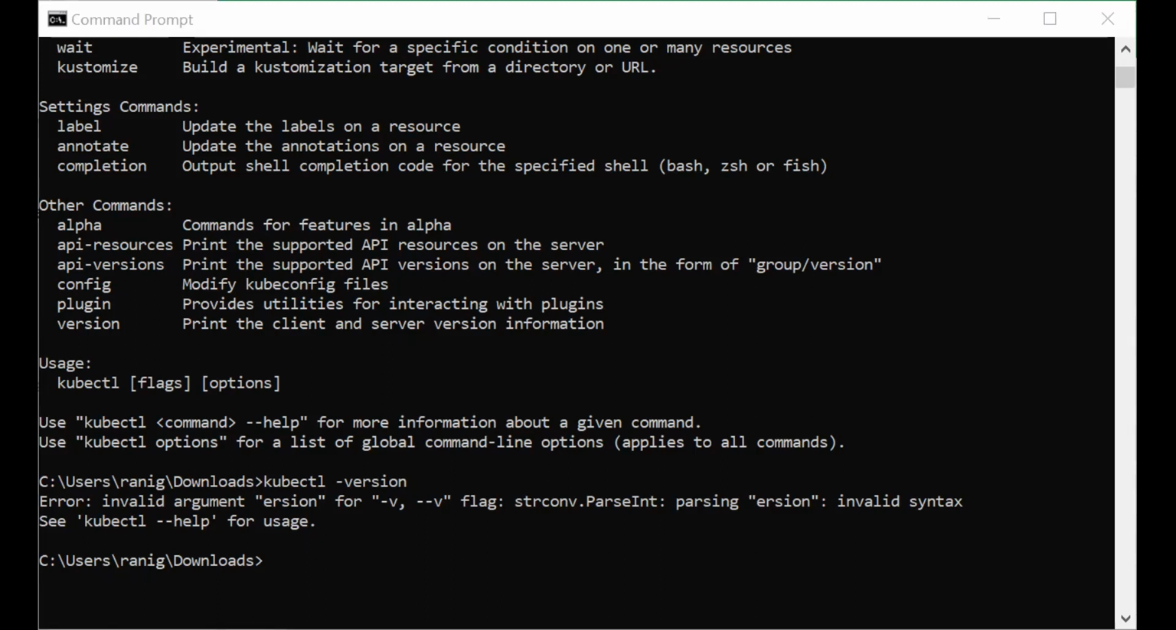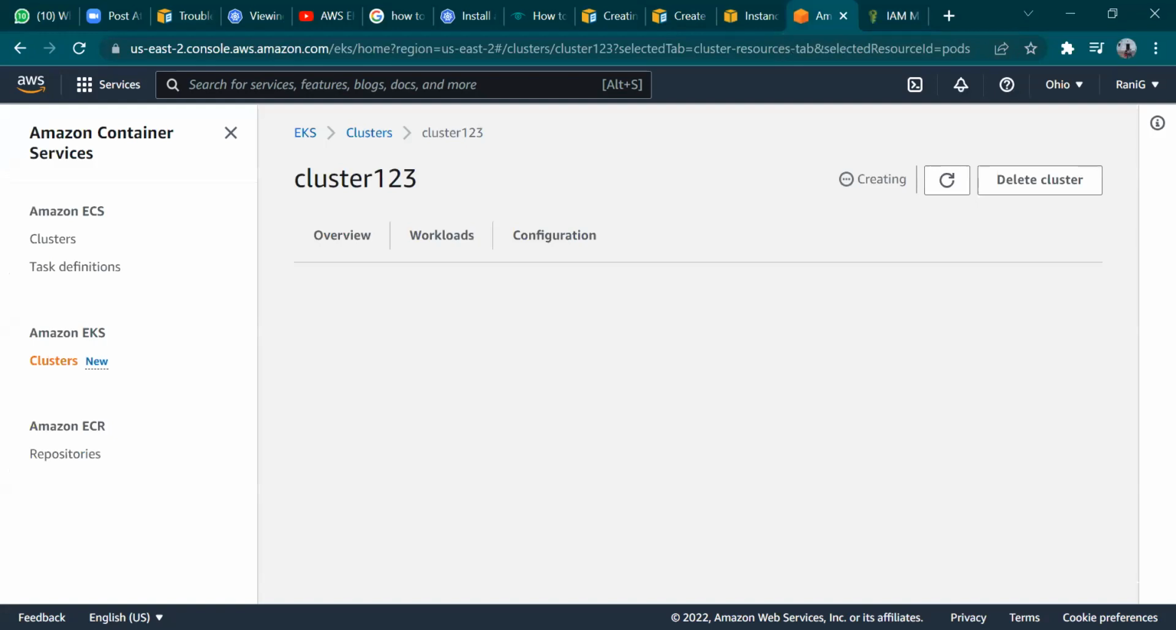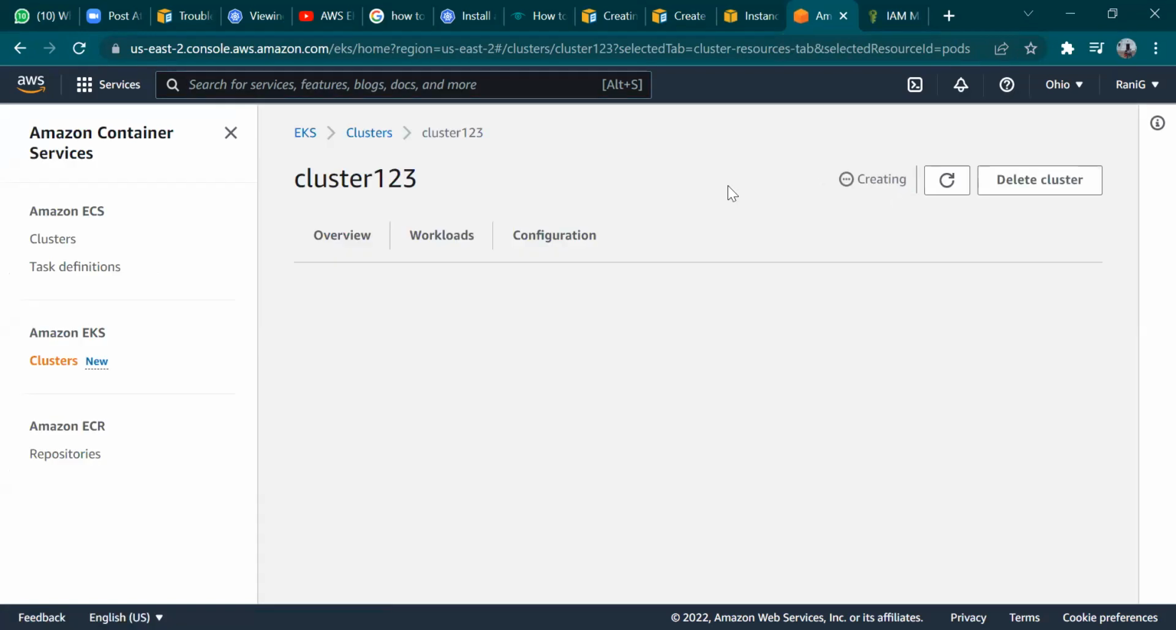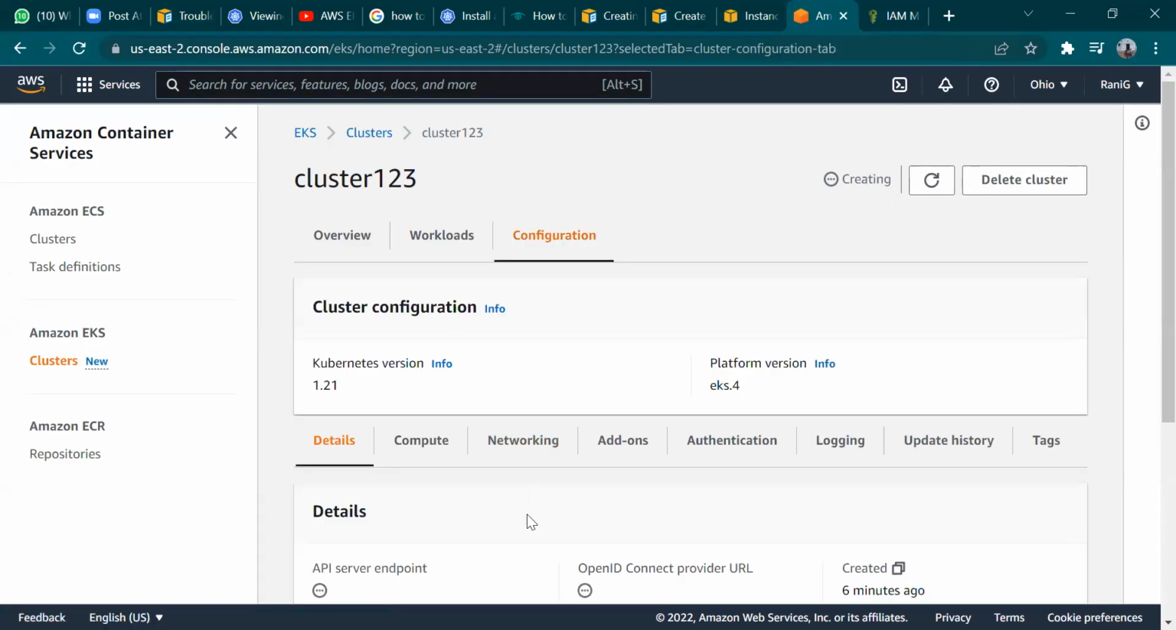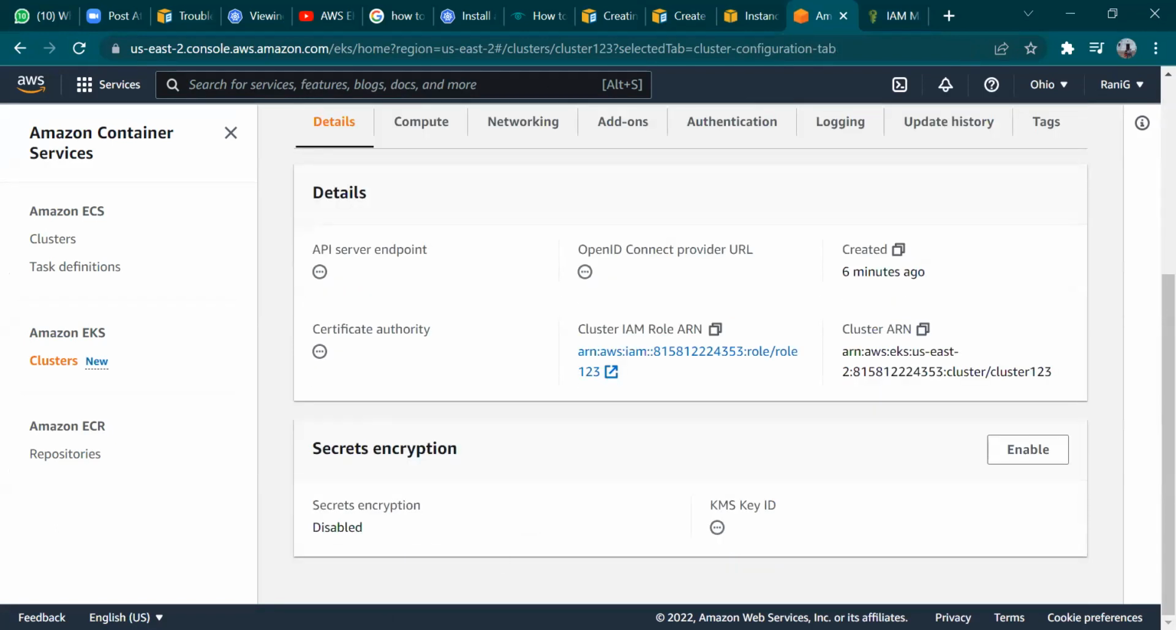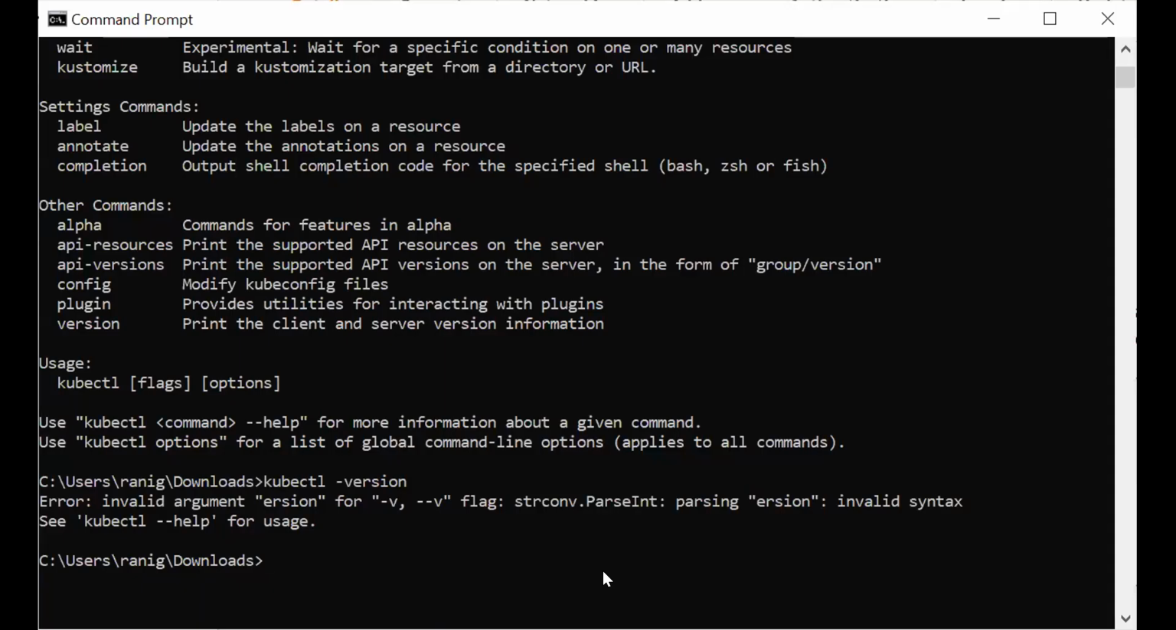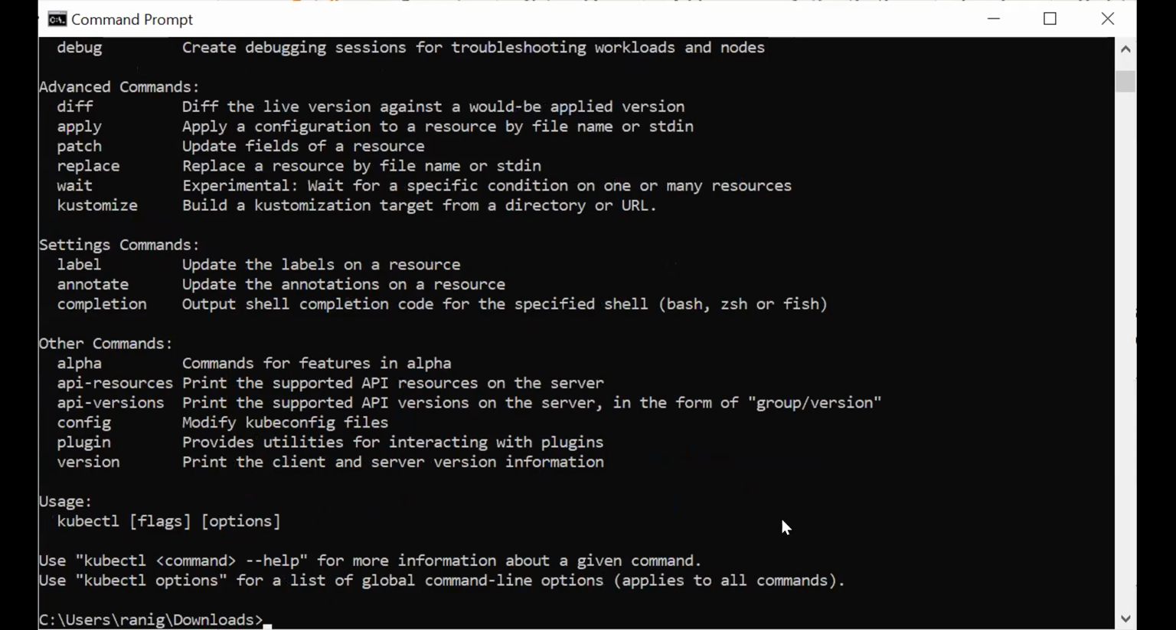Let's go back to the console once and check whether our cluster was created or not here. Our cluster is still in creating status only. You can go there and try kubectl -help maybe. Okay, I'll try that. Kubectl -help, enter.